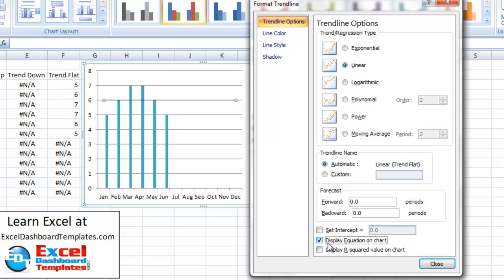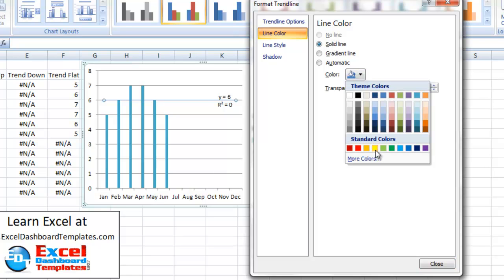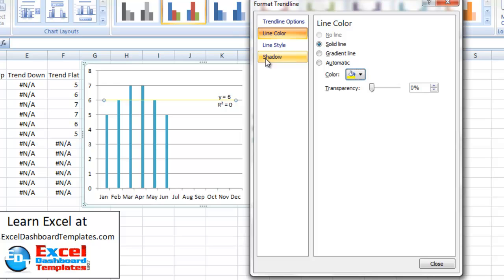I like to show the equation and the R squared, which shows how relevant the trend is. The closer to 1, the better the trend is an actual portrayal of the future. So let's also change the line color. If you go to the line color options, this is a flat trend line and we wanted this one to be yellow, so we're going to change it to a solid line and change it to yellow in our standard colors.